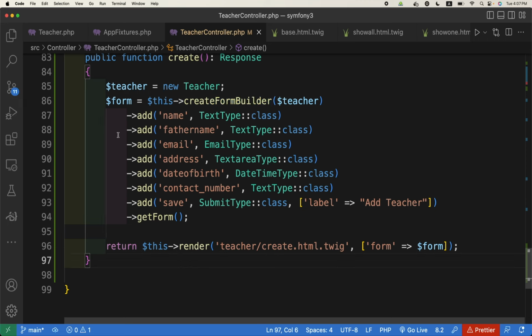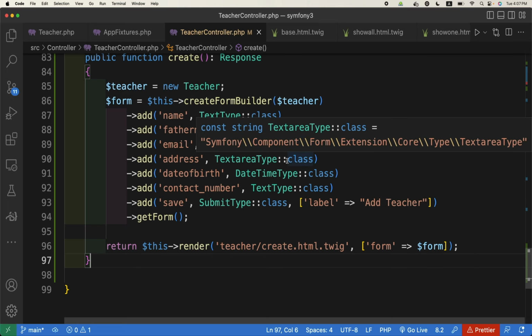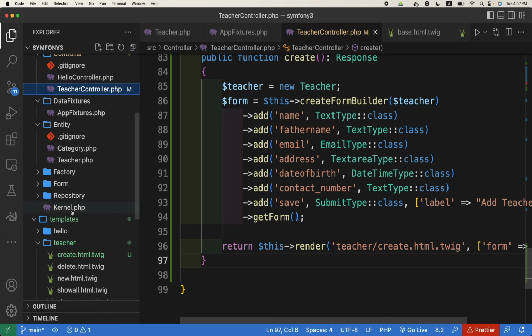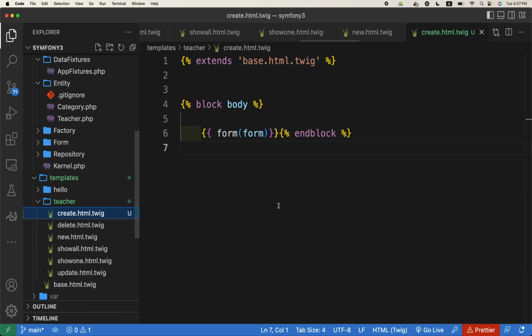Then we are passing the form which we create. This is the form. It is passed to the render method, and the form is rendered there in the template which we created, create.html.twig. By default, if you submit the form, the action is the same as the controller method which generated it. So create is the method. So if we submit the form, what should be the action?